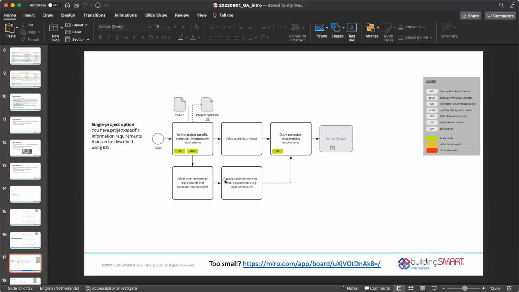There is a way to validate that IDS to make sure that your requirements are specified in a valid way, so you don't specify a PSET that isn't there in that IFC version. So this is the smart service that is under development, but we also see a lot of other tools coming up with those validation services. And then you share those requirements. So you share that IDS file with your author. And that's where the next block comes in, authoring IFC data.